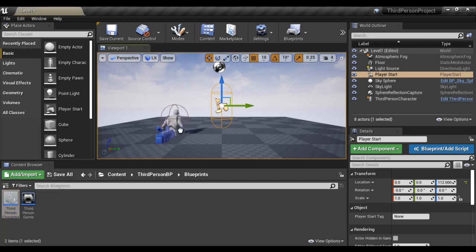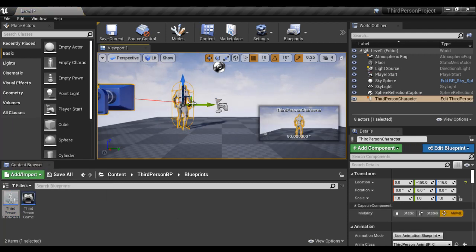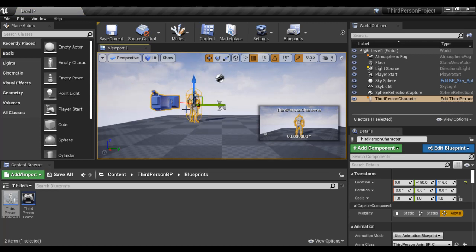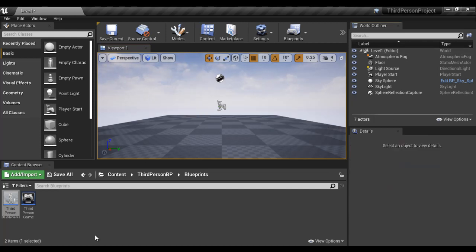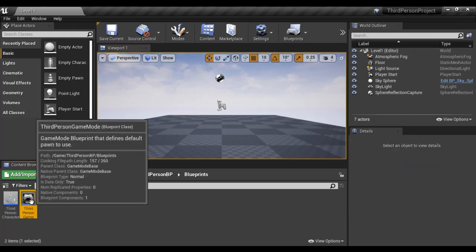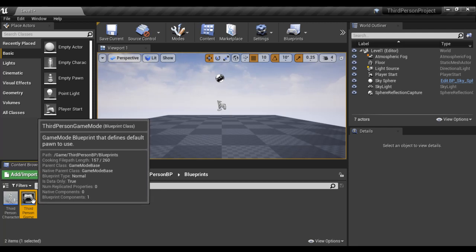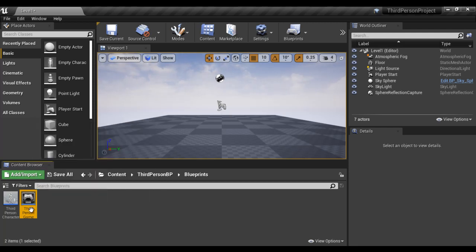If I click and drag inside it, you can see that there is a human character and it has a nice capsule collider as well as there is a camera, right? So that is our third person character, guys. Okay, let me select it here in the world outliner and say delete. Okay, and beside that we have third person game mode. Game mode blueprint that defines the default pawn to use. So this third person game mode blueprint is responsible for spawning the third person character at the player start, guys.